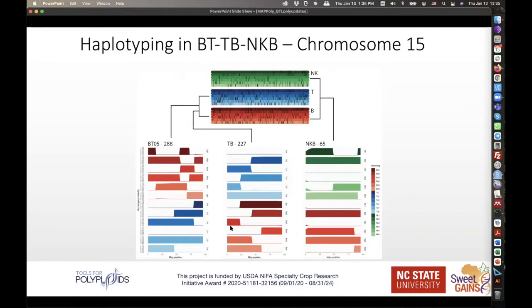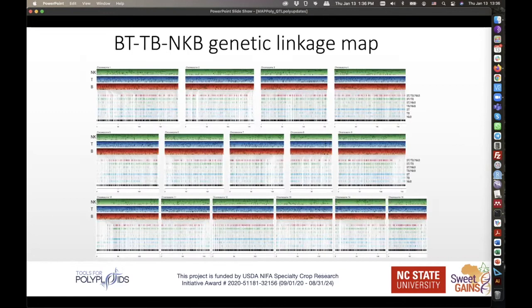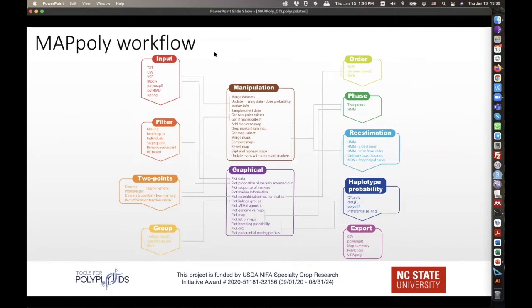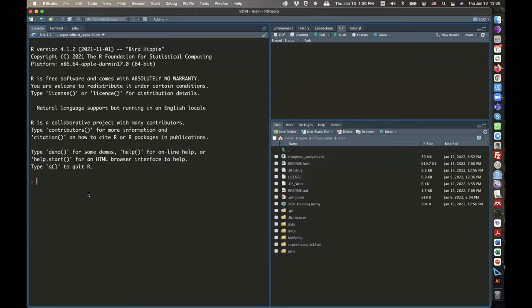But as I said, this is just a case study that I'm showing you. Now let's go back to this structure here, and I'm going to do the hands-on based on this structure, okay? So I'm going to open my RStudio here.